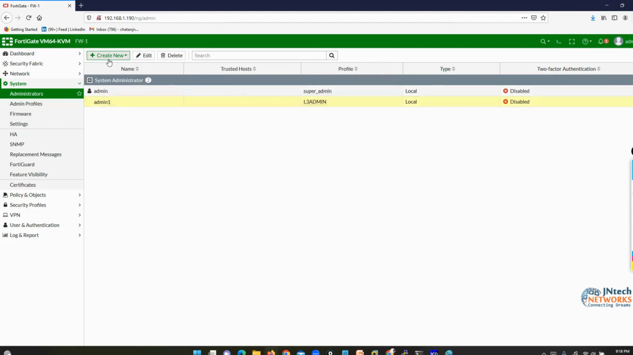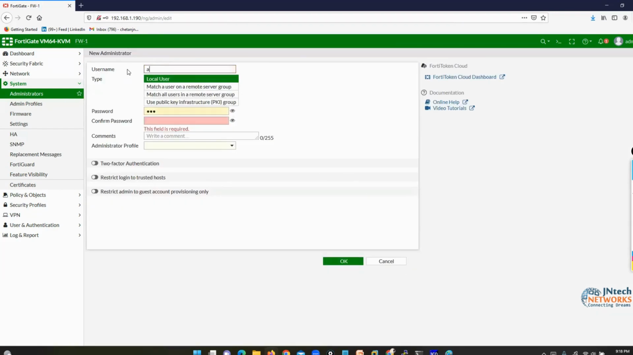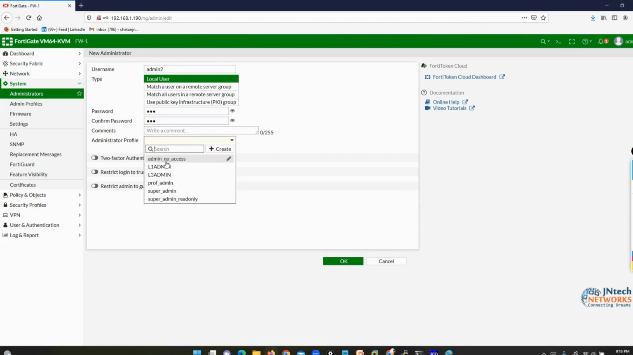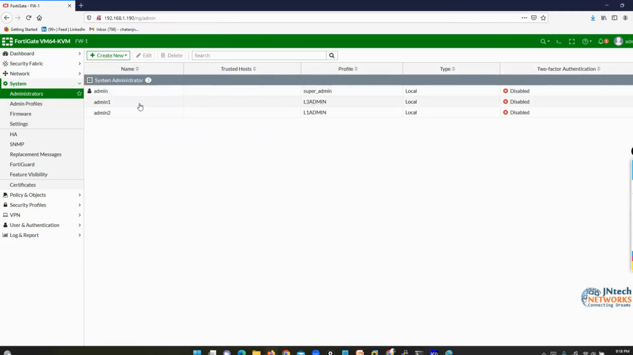Let's create one more administrator. You can click on administrator and admin 2, for example. Password I'm using 123. Profile L1 admin. You can click on OK. So we have two administrators. Any problem? Gursimran, Jayaprakash, Mustafa, Sunita, Arjun. No, sir.